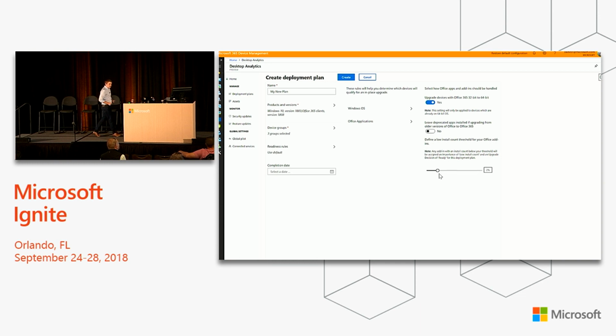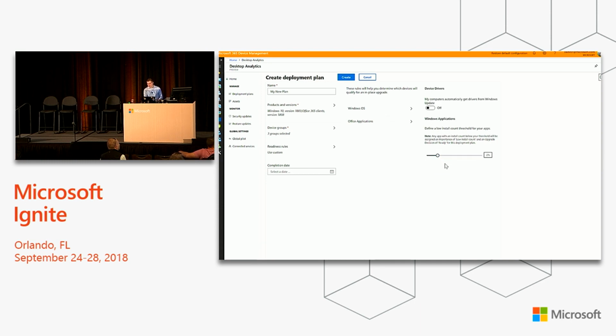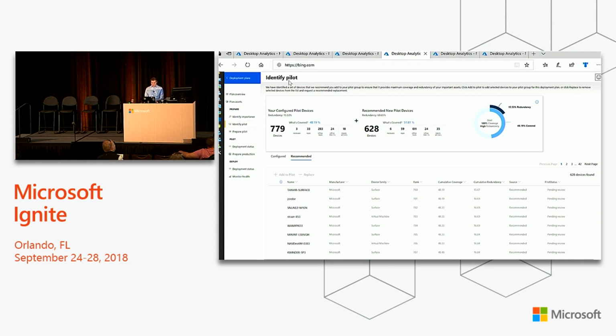We can tweak that. So we can say, for Office add-ins, maybe we need it to be installed on less than 5% of devices for us to ignore it. But when it comes to Windows applications, we want to be 1.5%. We want to be a little more conservative there. It's got to be very lowly installed in order for us to ignore it. So you get that flexibility. Then you can come in, you set a target completion date, and then you click create. Now, it is going to take a little bit of time to process, so I'm going to jump into a different deployment plan we've already created so that we can take a look at what that's going to look like.